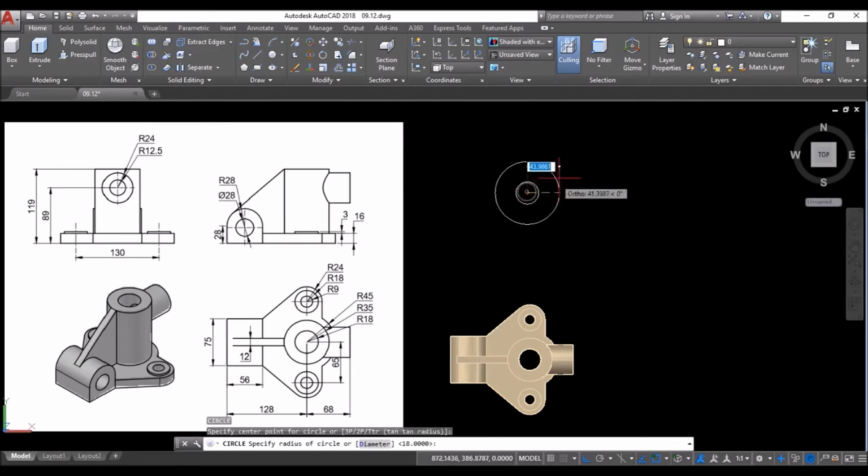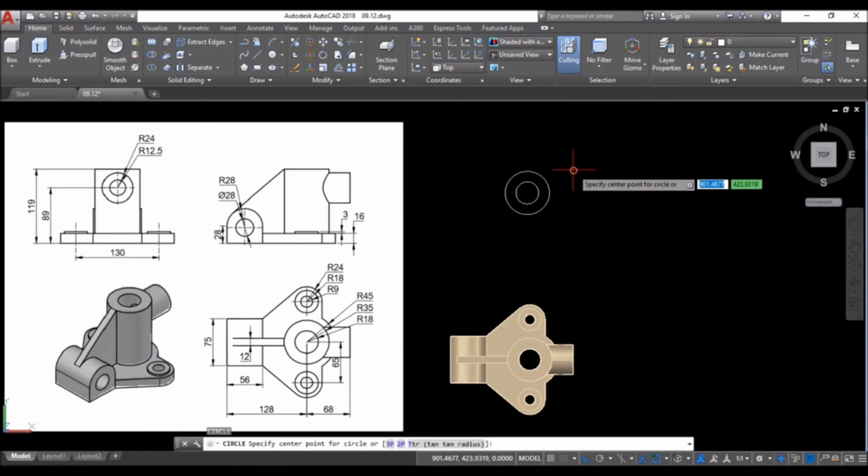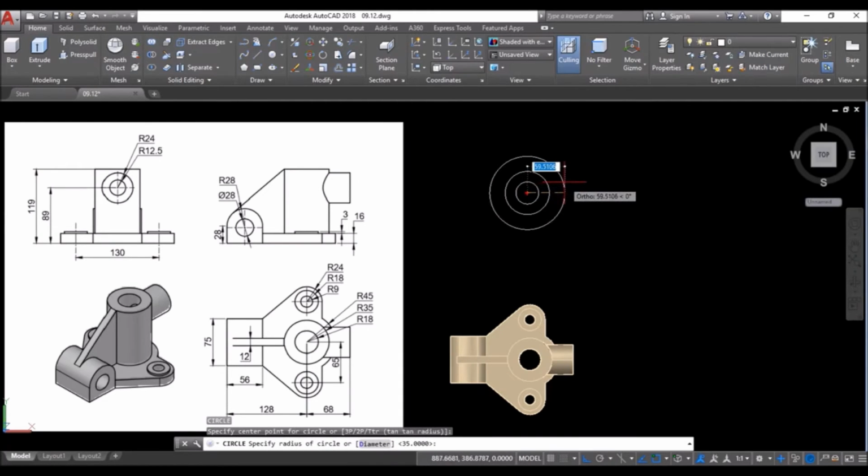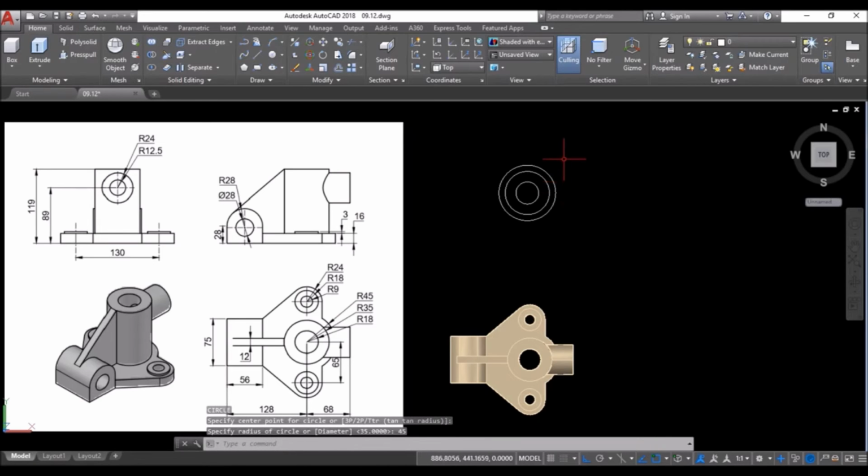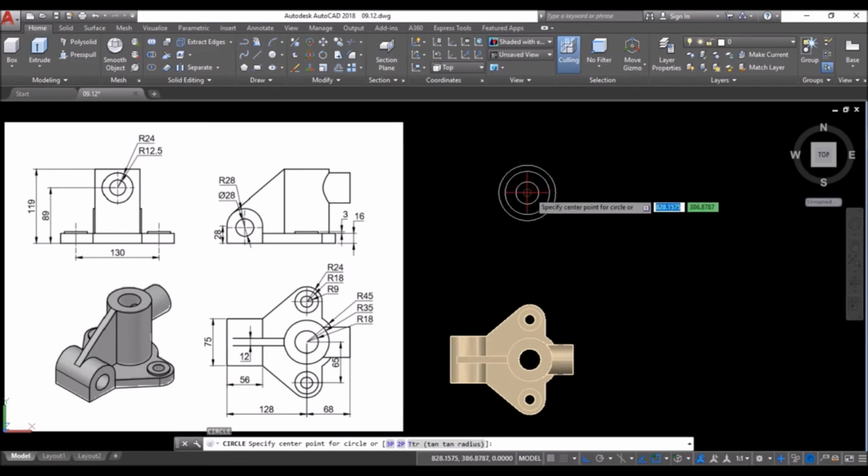Click at the center snap, type 35 and press enter. Then right click to repeat circle command. Click at the center snap again, type 45 and press enter. Then again repeat circle command, come to the center snap and then take an extension of 65 units upwards as shown. Make sure the object snap extension is turned on. Press function key F11 to turn it on.